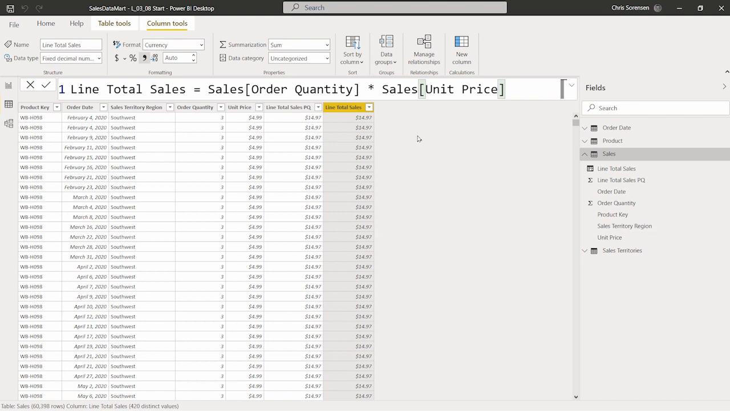In our next sub-lesson, we're going to talk about context. The way this calculated column was calculated was by going through each one of the rows, row by row, performing the math, and then moving down to the next row. And it went through the 60,398 rows that are in this table instantaneously. We're going to talk about this when we refer to the row context in the next sub-lesson.